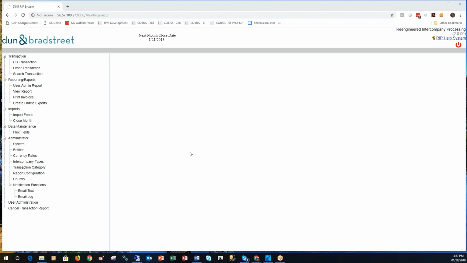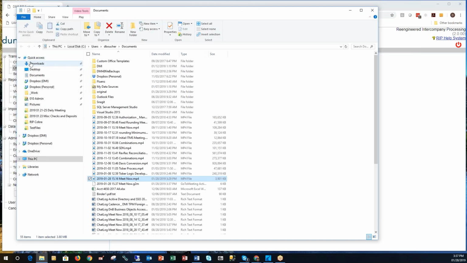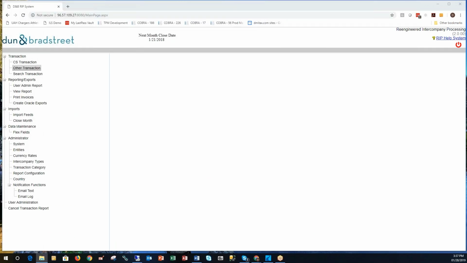I'm going to demonstrate how to import the files from Cobra into RIP. The first thing I'm going to do is start off by talking about the import files, the Cobra files to be imported into RIP.